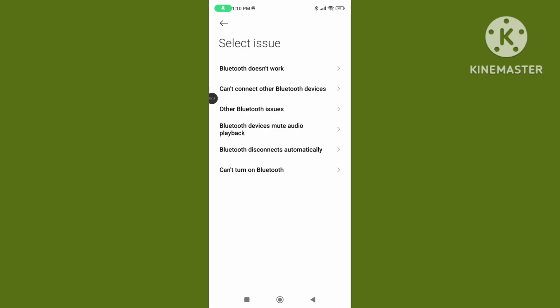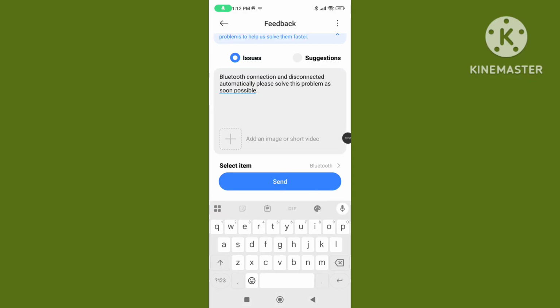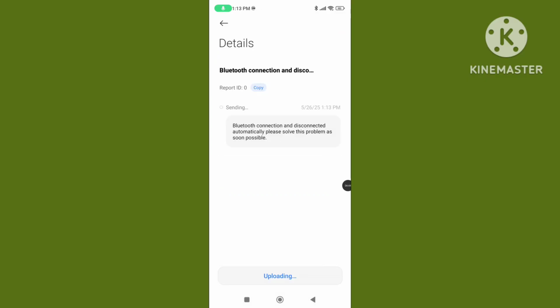You can choose your problem, Bluetooth disconnects automatically. You can briefly explain your problem and send the feedback. You can follow all of the steps to fix the Bluetooth connection disconnecting automatically problem.